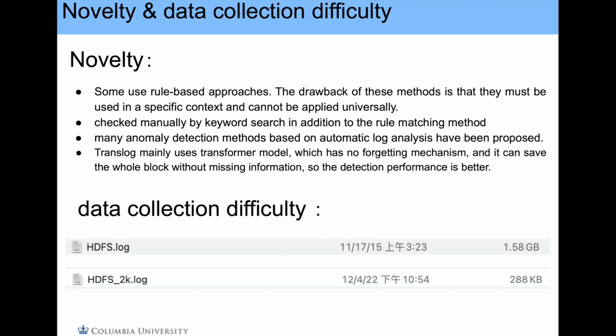One of them, DeepLog, is a representative model that enables online anomaly detection. We designed the TransLog model, which has better performance. DeepLog models use LSTM. Although LSTM can handle long-term dependencies, there is a forgetting gate in it, so it's not very good for log detection performance. TransLog mainly uses the transformer model, which doesn't have a forgetting gate, and it can save the whole block without missing information. So the detection performance is better.